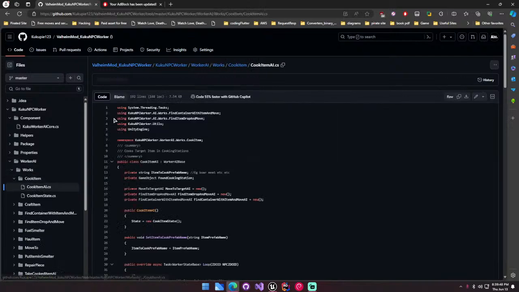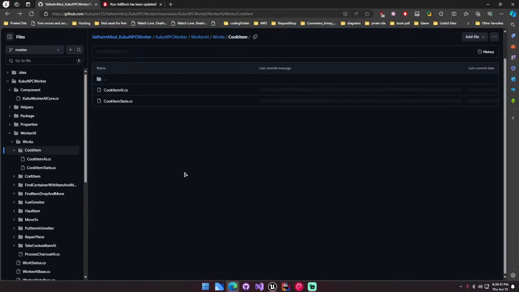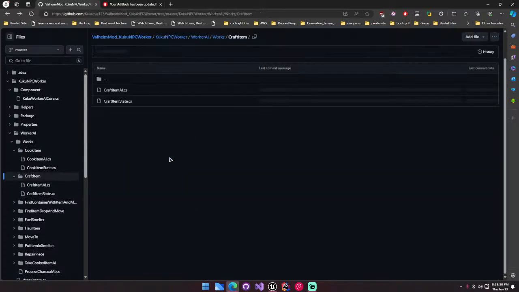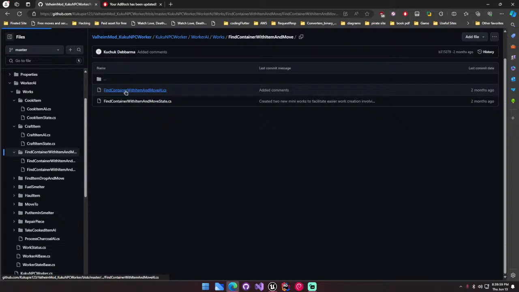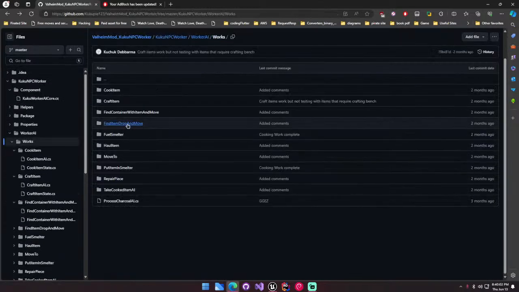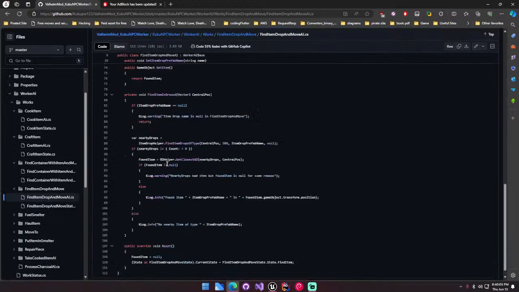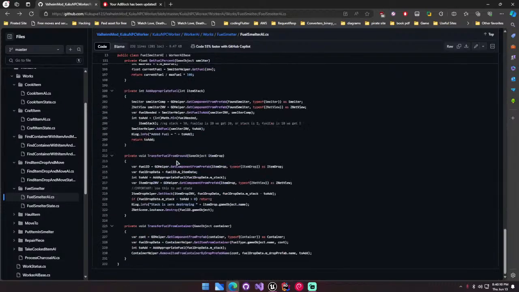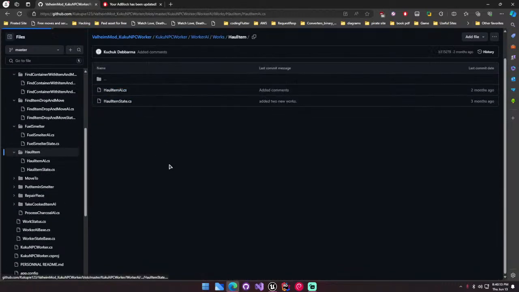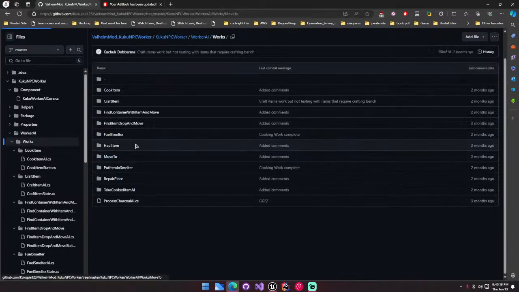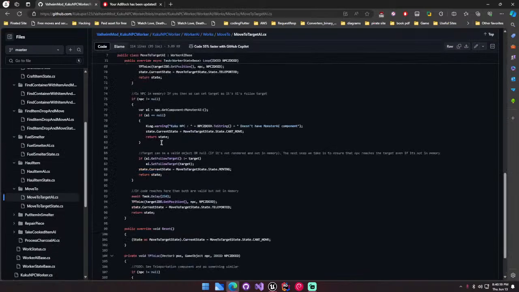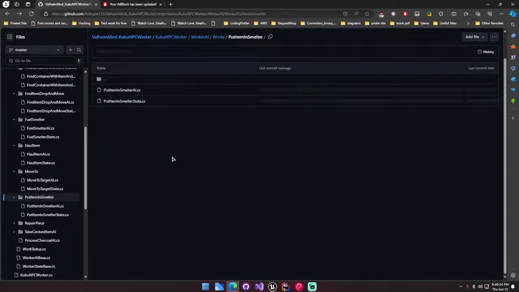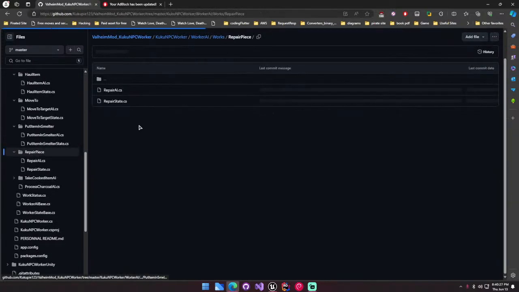Cook item. Craft item. Find containers with item and move. Find item, drop and move. Fuel smelter. All item. Then move to. And then put item in smelter. And then we have repair piece.